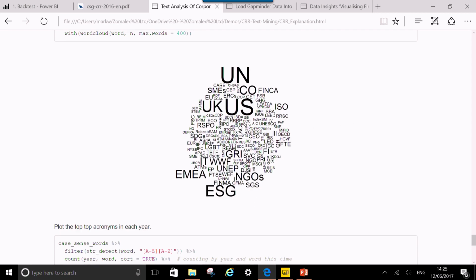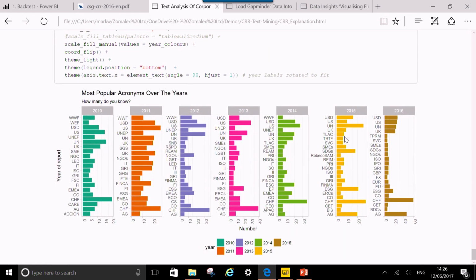Again, we do a bit of text analytics, and then we'll plot it with an R word cloud, and we're coming up with something that looks like you go to the opticians and test your eyes. How many of these 349 words could you know? Even I can do some of the big ones: UN, US, UK, EMEA, obviously, and so on. But there are quite a lot of buzzwords in these reports. And again, we can look at these acronyms, or these buzzwords, by year.